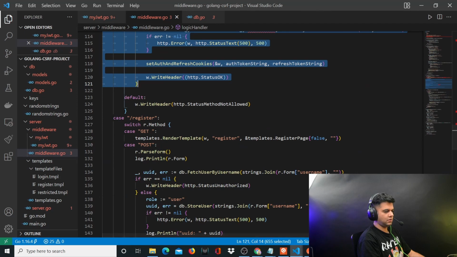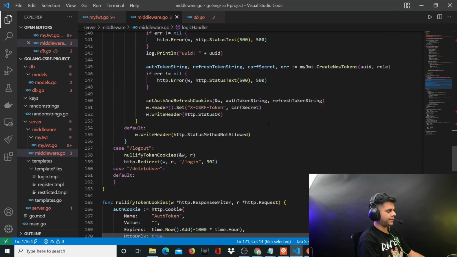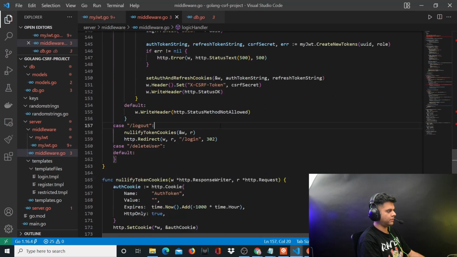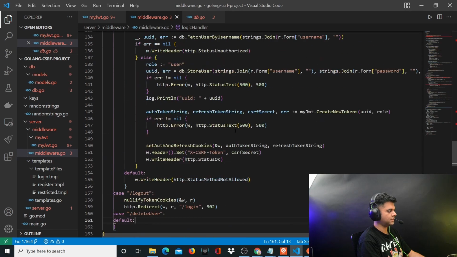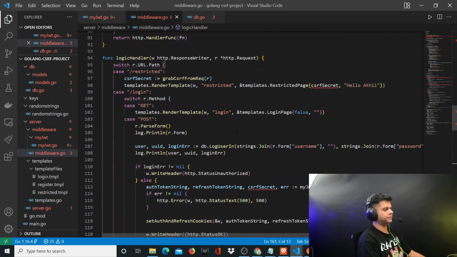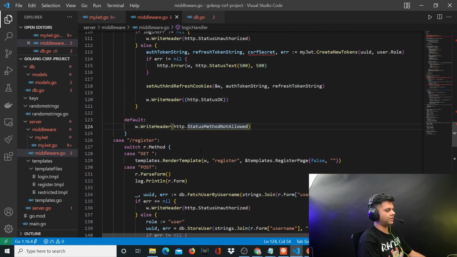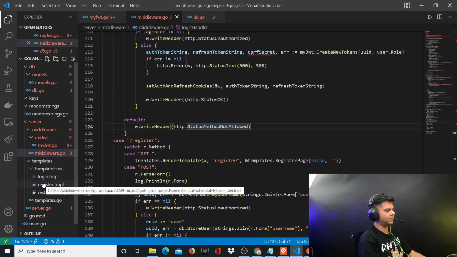In the next video, I think we'll have to work on our logout function, and also the delete user function is what we'll have to work on. So I'll see you in the next video. I hope you're enjoying this series. We're not very far from finishing it. We just have to finish our templates, which, like I said, I'll handle as just HTML.